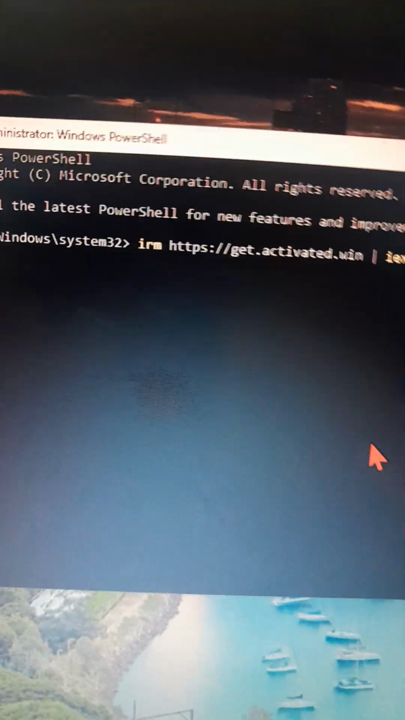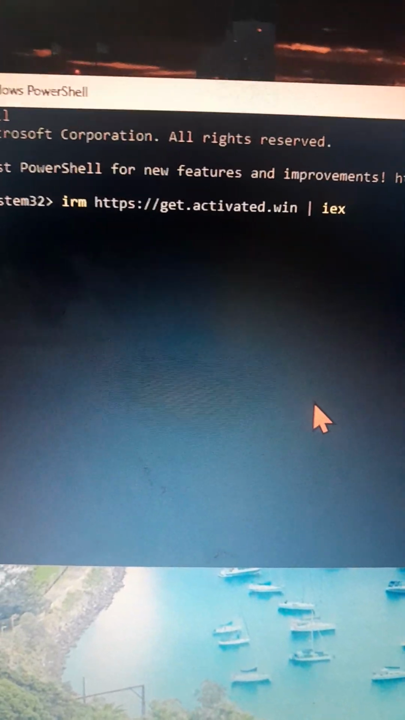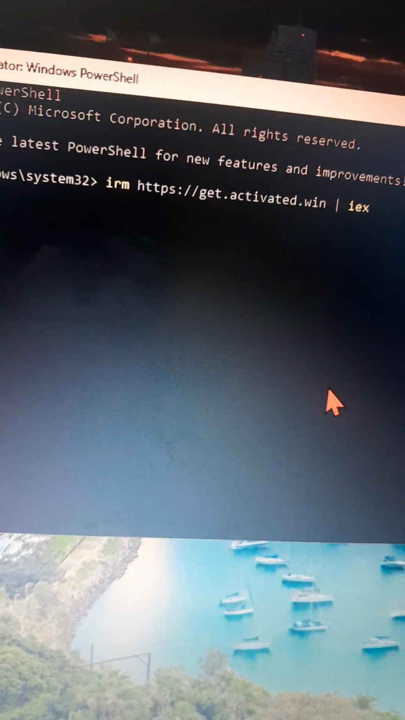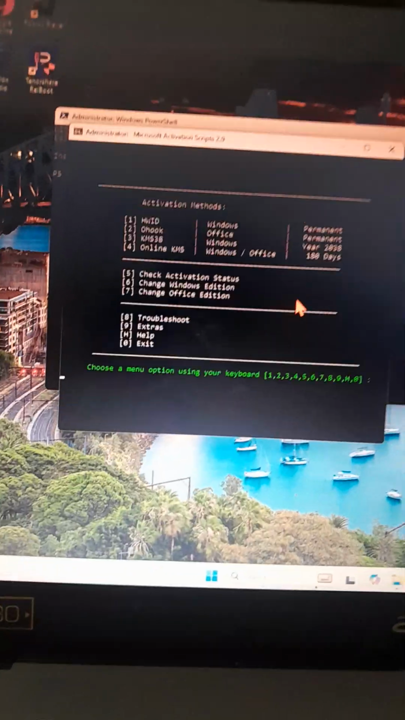Now, you're going to type up this certain thing. It's going to be in the description. IRM, and then the rest. It's going to be in the description. It's going to show this. It's going to give you this menu.